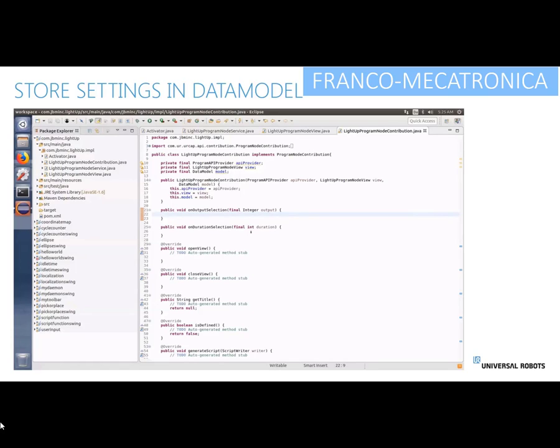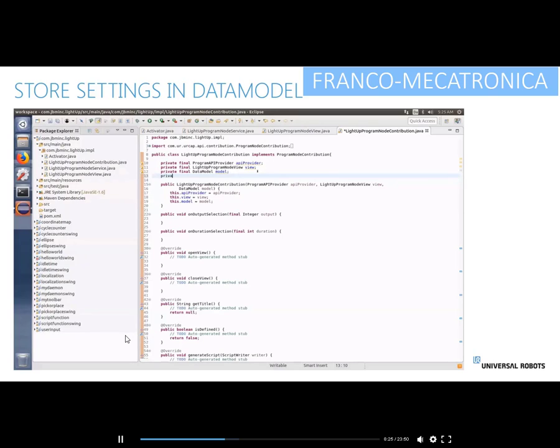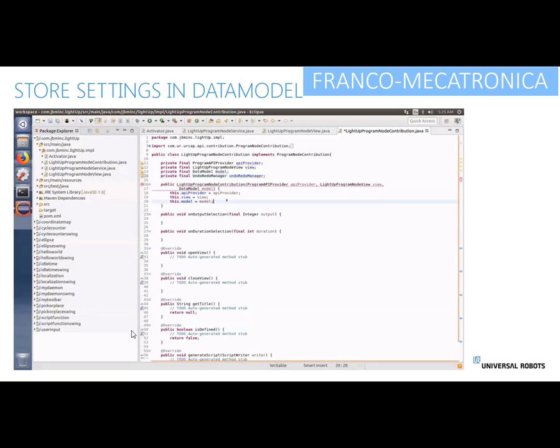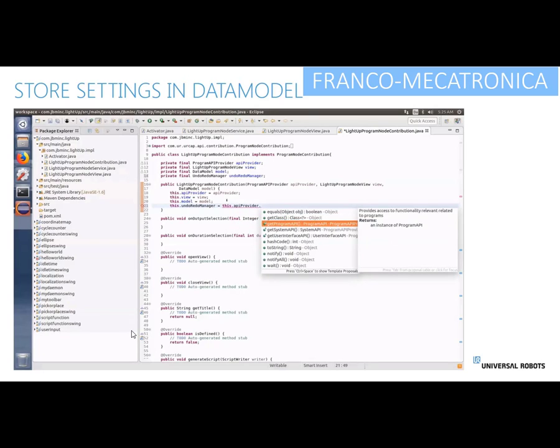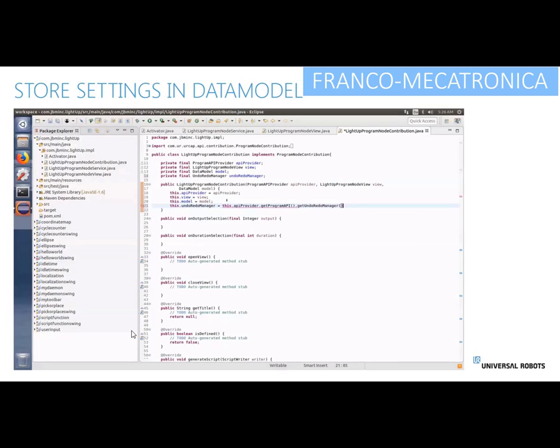However, when working with program nodes, it's also important to keep track of undo and redo. Polyscope will do this for us, but we need to be able to group our changes together as single undoable or redoable actions. To do so, we need our undo redo manager. Hence we'll create a new instance variable for the undo redo manager and call it undoRedoManager, and then initialize this inside our constructor. We'll do this by using our API provider and using our program API, and inside our program API we can find our undo redo manager.